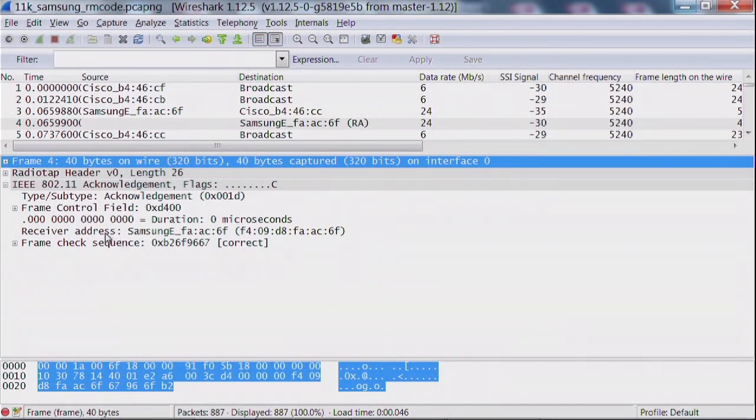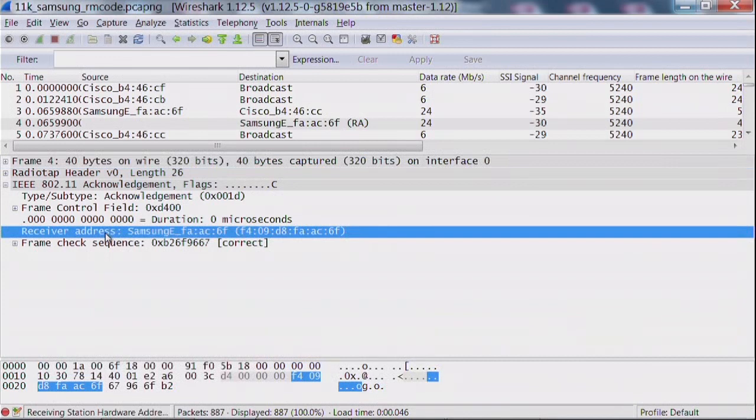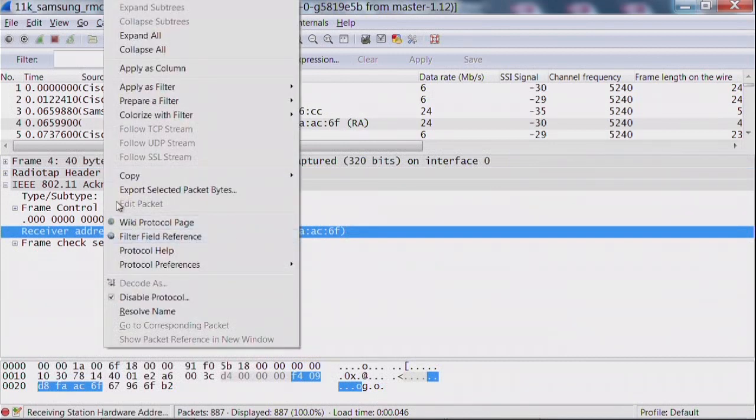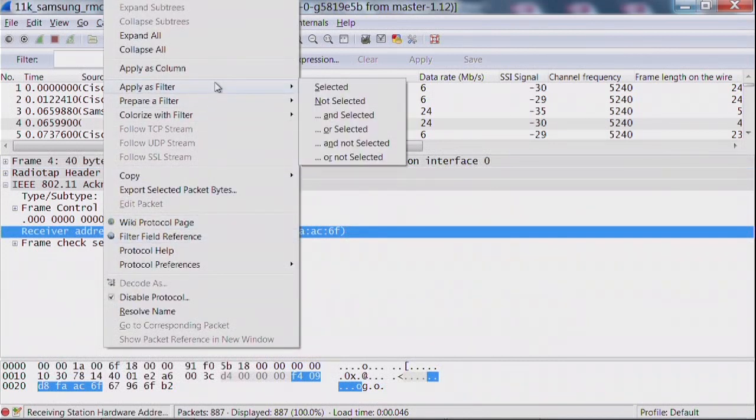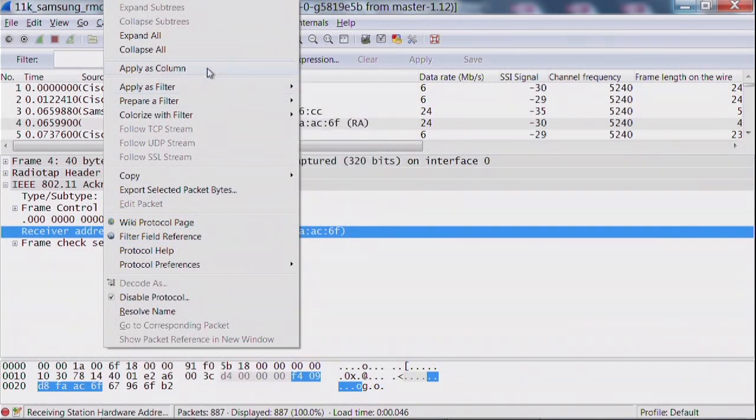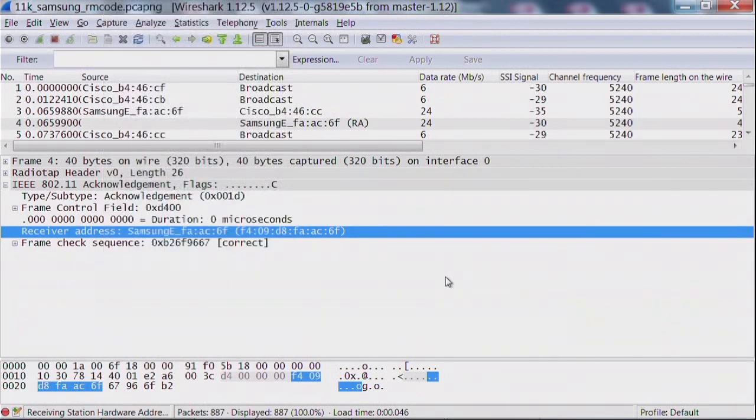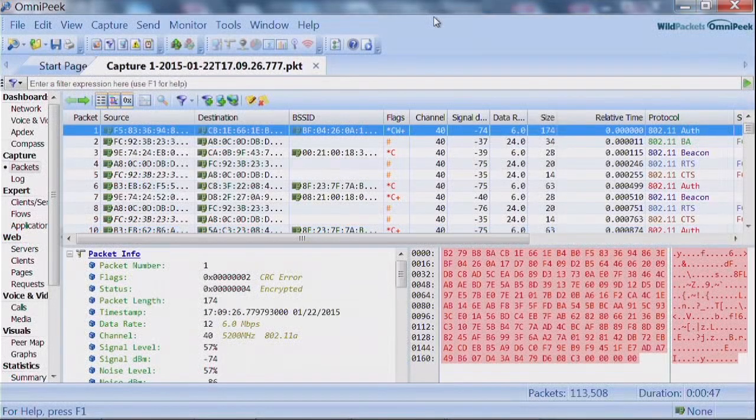The great strength as well is that you can use filters. You can just right-click anything and use it as a filter to either only see the same type of frames or apply as a new column if you want to display additional information about the exchange that helps you understand what happens. So Wireshark is a very, very powerful tool. It is not specifically wireless, but it's a great way to learn and capture traffic to understand what happens when things go wrong. OmniPeak is another major tool of the same kind.